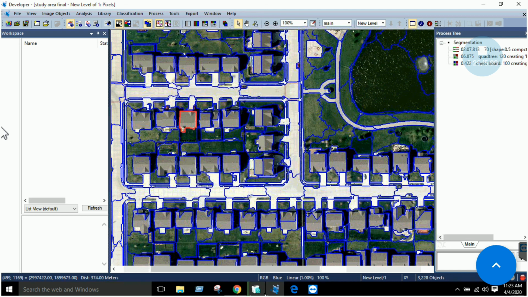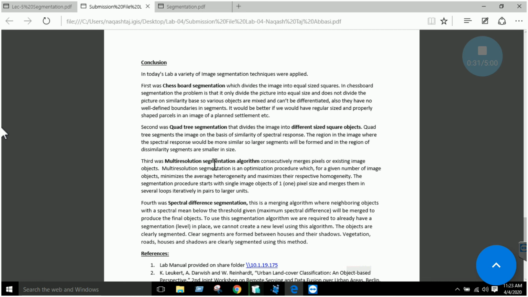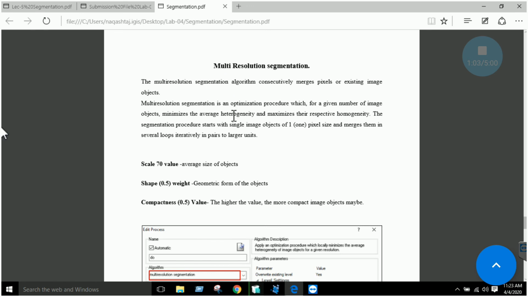So this is all about running the multi-resolution segmentation. We finally conclude that this is an iterative process which gives the user control of the scale, control of setting the shape parameter, and the third one, the compactness parameter. So three things are under your control, and we can improve the multi-resolution segmentation by setting these parameters based on the imagery.